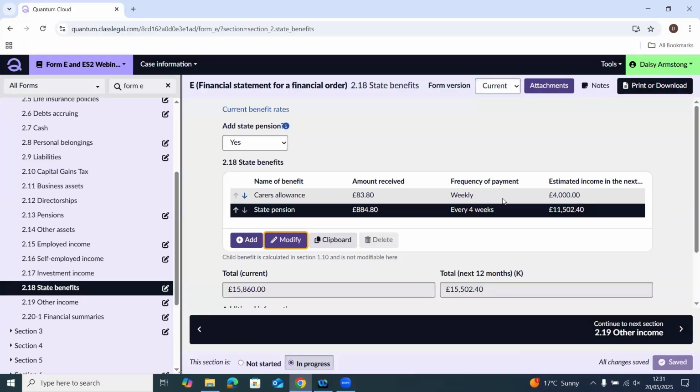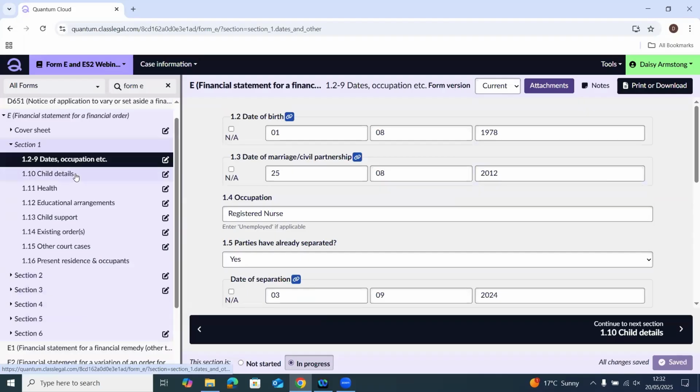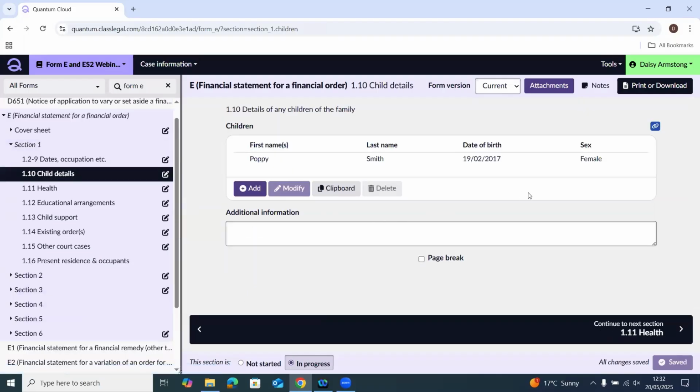If any child benefits are relevant to the case, and you need to get these added into section 2.18, you will need to add these in at section 1.10 of your Form E, which is where you will find the children's details. There is a little note here to just point you in the right direction. See, I've just highlighted that there, where it's just telling you child benefit is calculated at section 1.10. So we'll go to 1.10 now. So we'll just find that here within our form. And you'll see that this takes us to our children's details.